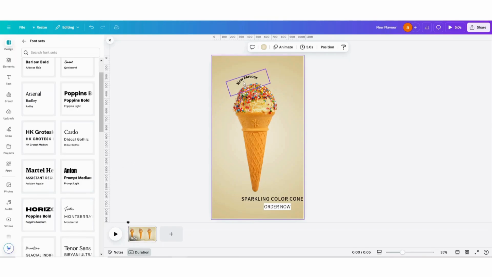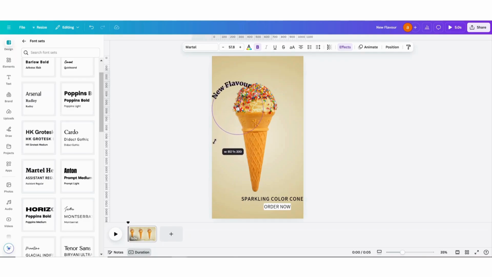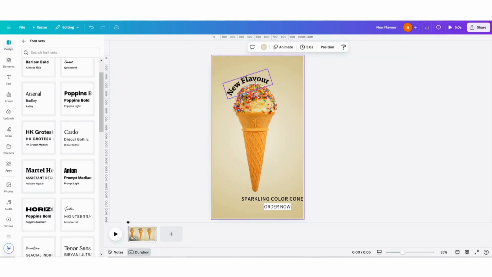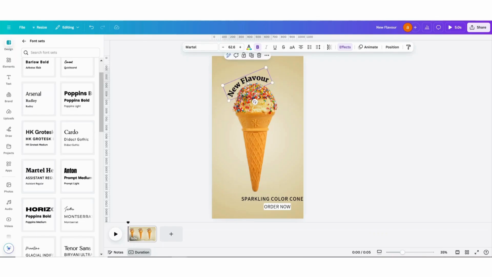Now again select your text and adjust the sizes, the placements and make a little bit changes. Like for this text I'm not going to use it in the bold form, and the main heading I'm going to make it bold, and second call to action also I'm going to make it bold.